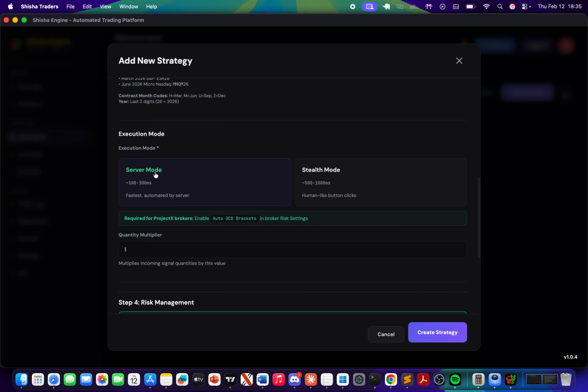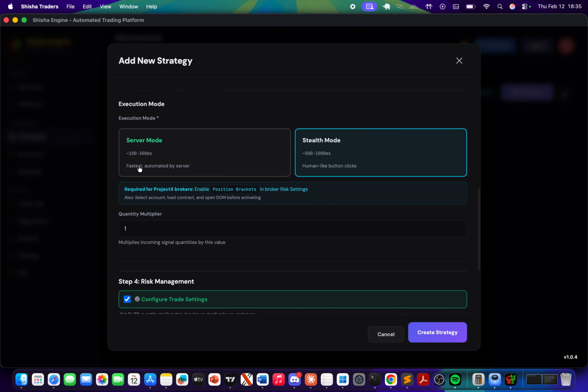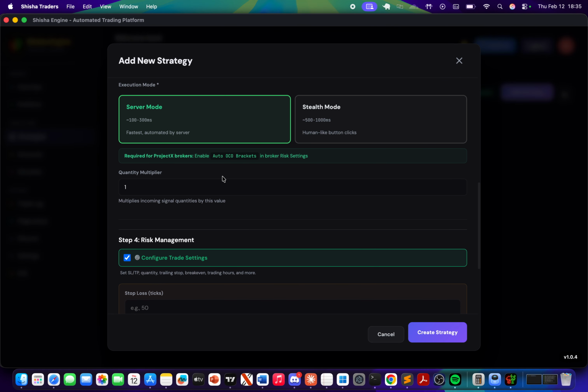Execution mode, we have a very fast server mode, 100 milliseconds. Stealth mode is actually slower. The first trade here will be about 500 to 1000, but the second signal will also be 100, okay? It caches the trades automatically. Just the first trade will be like this. But this is still less than a second. This is less than 1/10 of a second. Okay, both very fast. So I leave it at server mode.